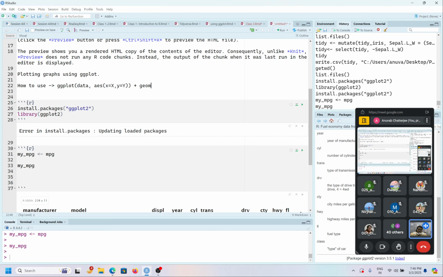Geom is the geometrical description of the type of plot. So there are different geom functions. We will go through some of them and figure out how we can do this. But essentially, the entire plotting thing looks very similar to this. There is ggplot data, what is in your x and y, and then a geom function which defines what kind of plot you're plotting.